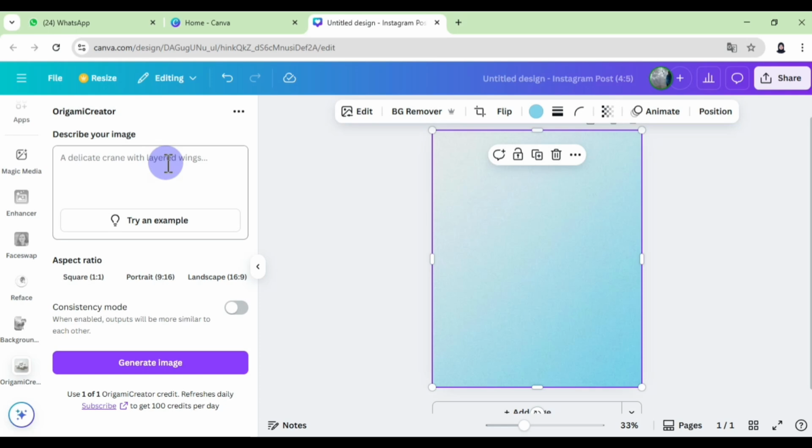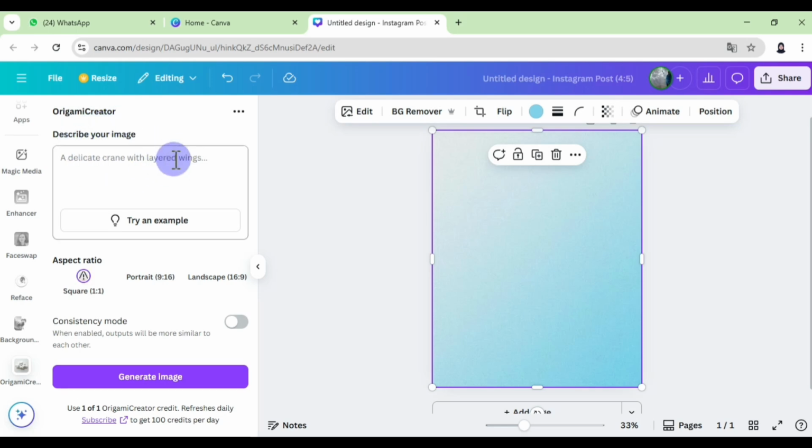And then just type anything to describe your image or your origami. In this tutorial, I will type panda like this. And then just choose your preferred layout. I will choose portrait. And then just generate image.